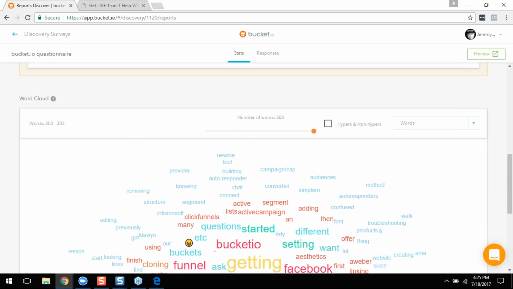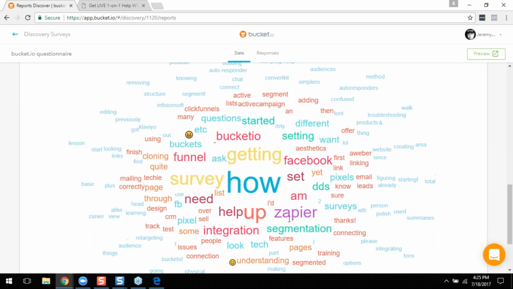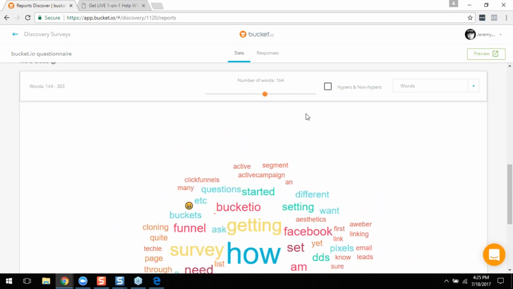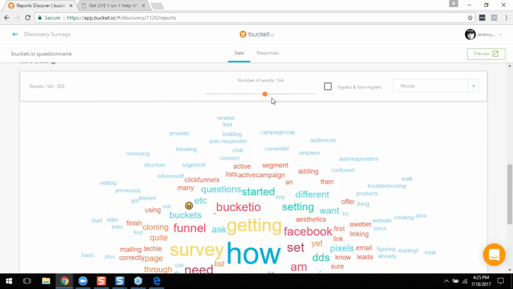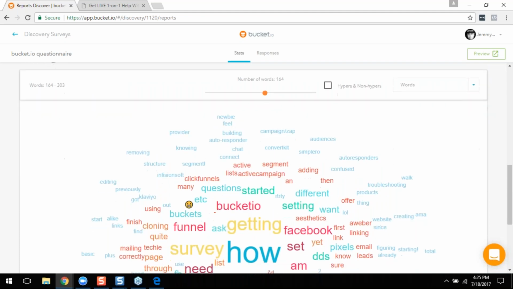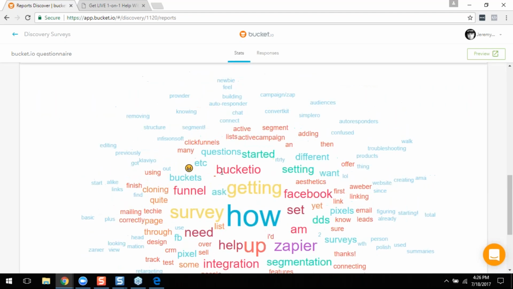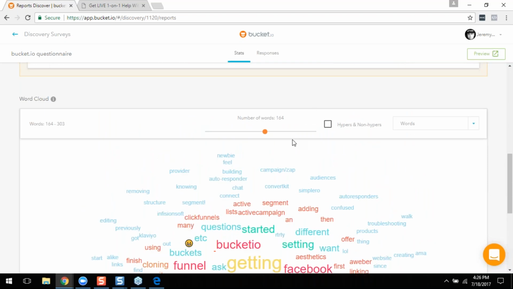You have control over what this cloud looks like as well. So here the number of words is 303. Now, if you start dialing that number of words down, it starts really taking into consideration some of the most used wording, and it'll start pulling some things out that maybe you didn't see at a higher view.